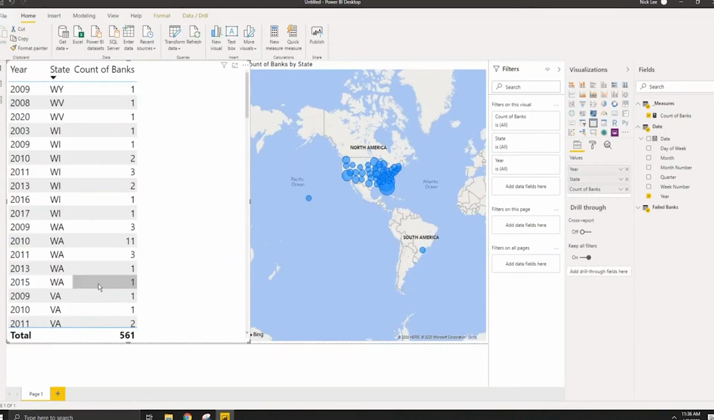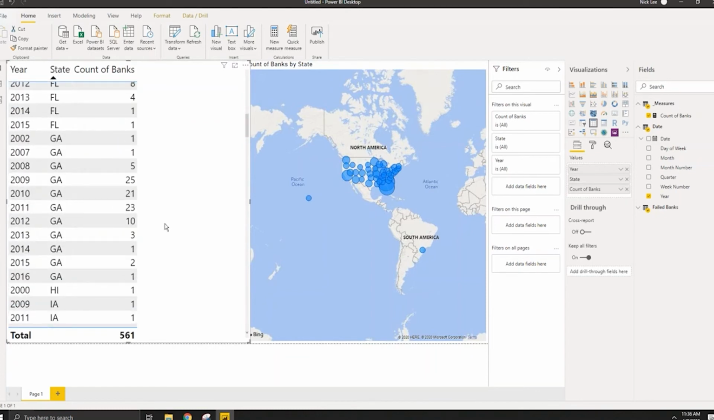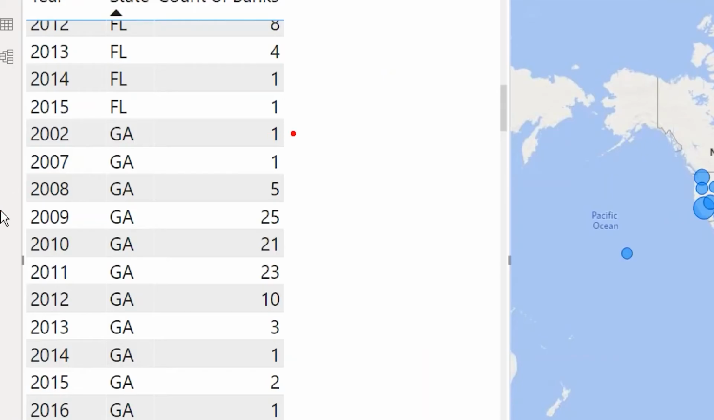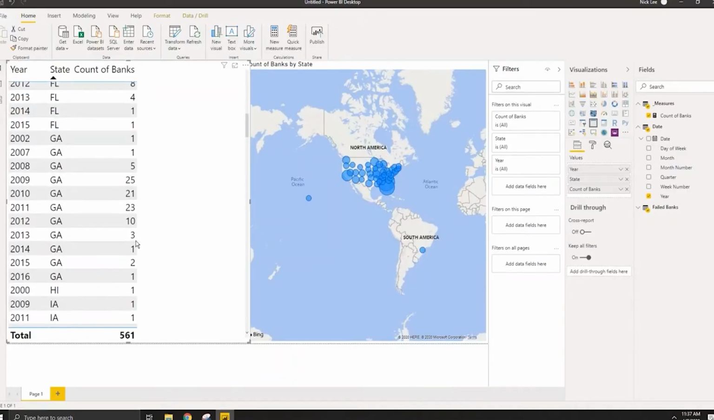All right, so let's look at Georgia now. Let's find Georgia. So now Georgia is giving us some proper information. In 2002, they had one failed bank. 2007, 1, 5, 25, 21, 23, and so on. If you wanted to bust out a calculator, you're more than welcome to, but I can promise you that all of these will tally out to that 93 value we're looking for. And if we wanted to, we could add all these Georgia ones up together.